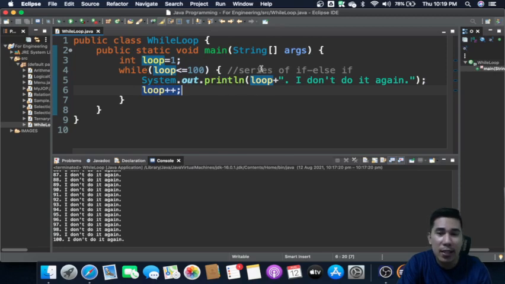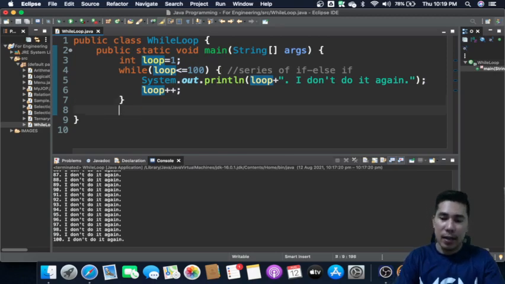It's the same with if-else. It's a series of if-else, only that it's a loop. Then it will execute the second loop, from 2, 2 plus 1 becomes 3, and then compare, increment, compare, increment, compare, display, increment, compare, display, increment. So that's basically the while loop.